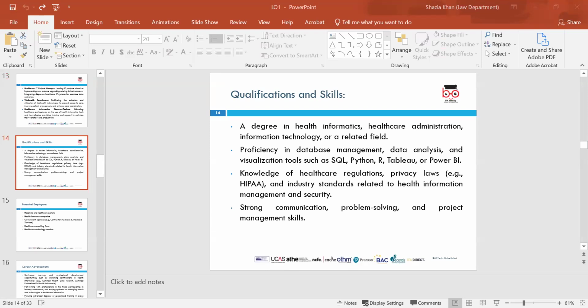So, qualification and skills. A degree in a healthcare profession, maybe a degree in IT, proficiency in databases, knowledge of laws in place. You need to be experienced, and you need to have a degree for some of the jobs as well. You need to have the right qualifications.